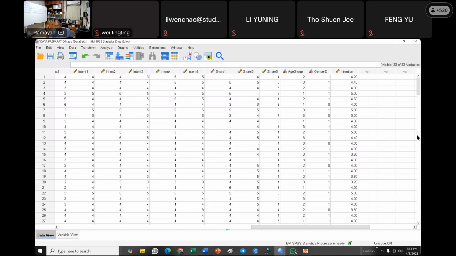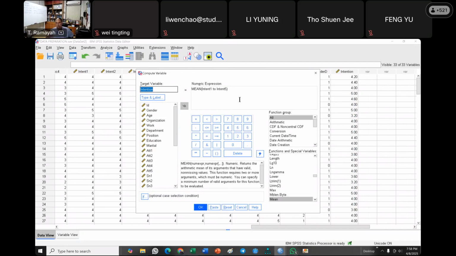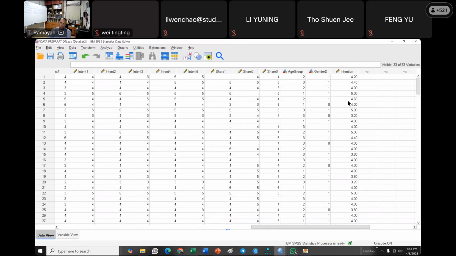Again, when you do this transform compute, let's say you run reliability later and you deleted some item between item 1 and 5, you cannot use this function. If you don't delete any of the items, then we can use this function easily. That's the reason why I'm showing you this. So this is the variable we got, intention. This is the function called compute.